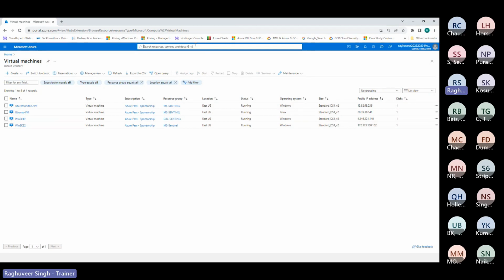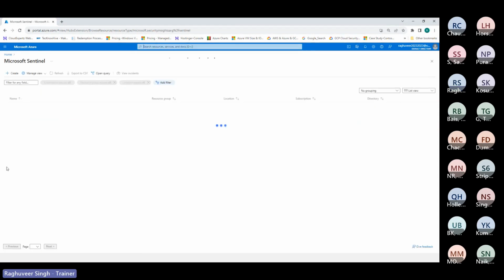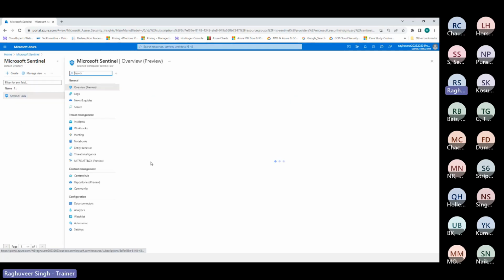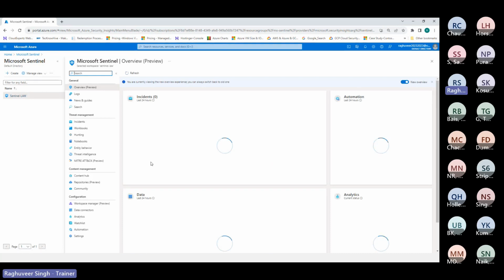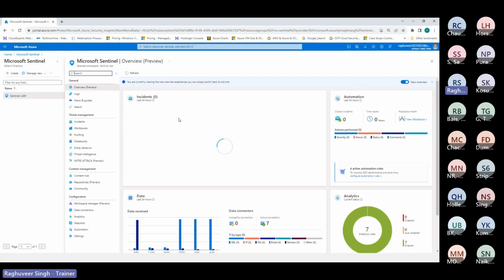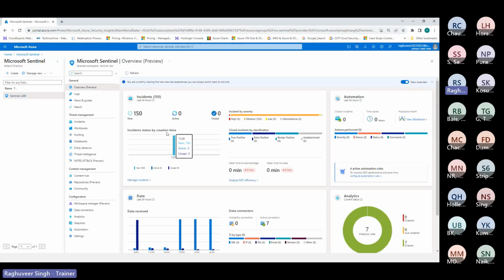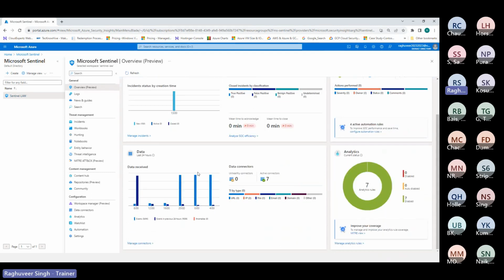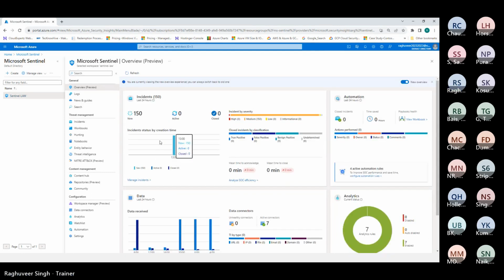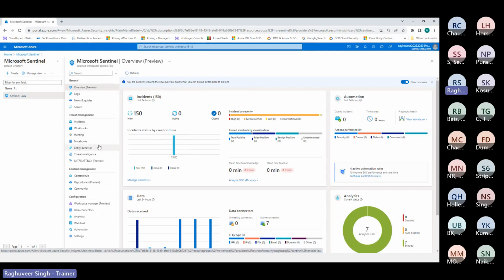So what we need to do now that we have enabled Sentinel, I can navigate to Sentinel, and Sentinel has started working and creating incidents, whatever it needs to do. It is doing all of it. So Sentinel is doing its job. However, before I start to use Sentinel, I also need to configure some settings in Sentinel.